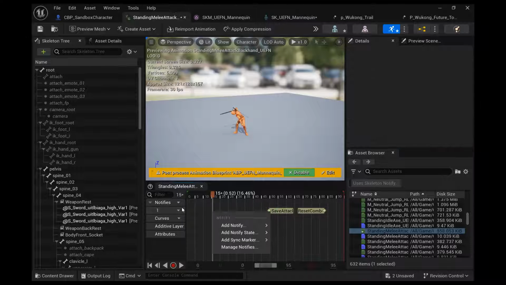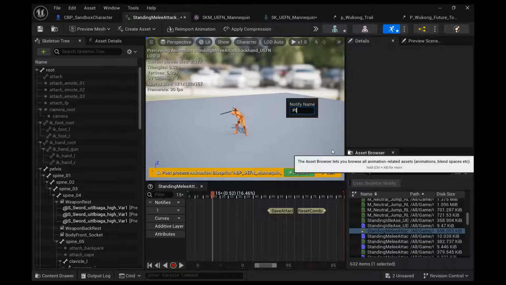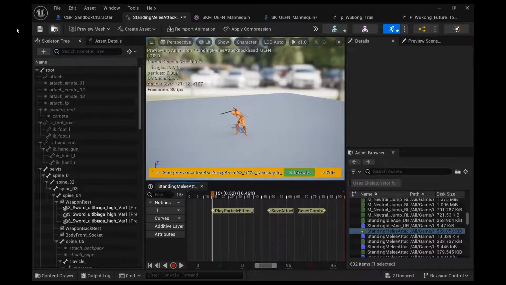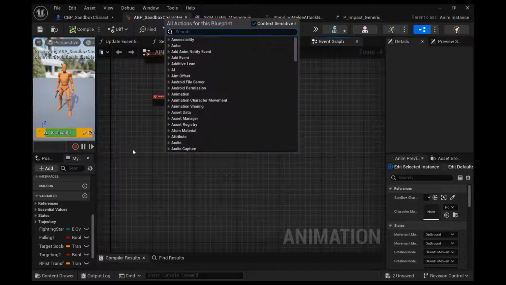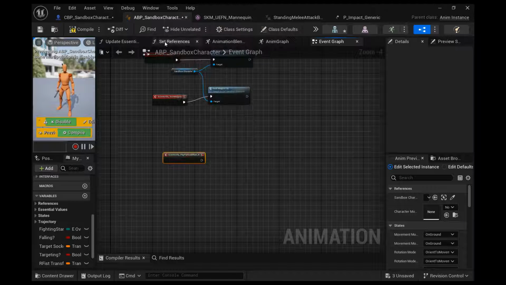So let's add a different notify. Let's create our own notify and call it something like play particle effect. Because what if we had a sword that was enchanted or something, and you had an enumeration? All right, so let's go into our animation blueprint, and let's play that notify we just created.